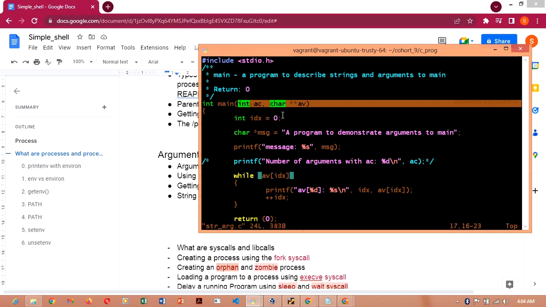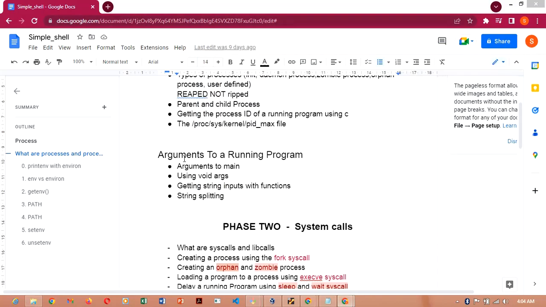This brings us to the concept of void arguments. By void in C, we actually mean things that have no associated data type. I would like us to take note of it.